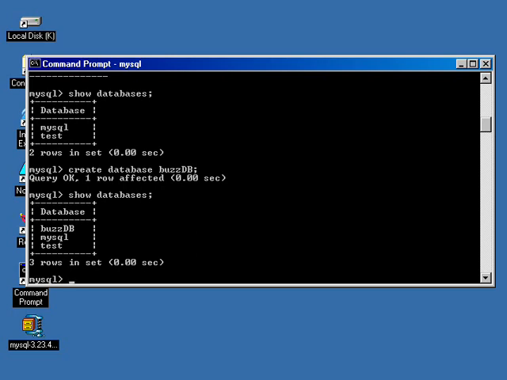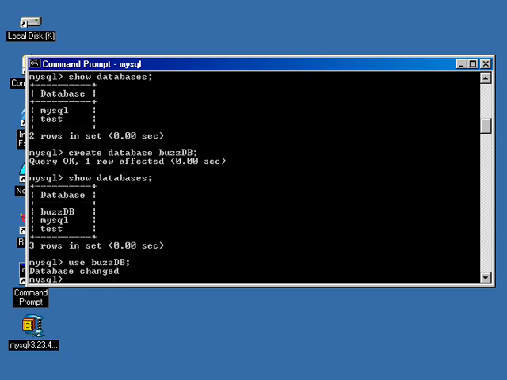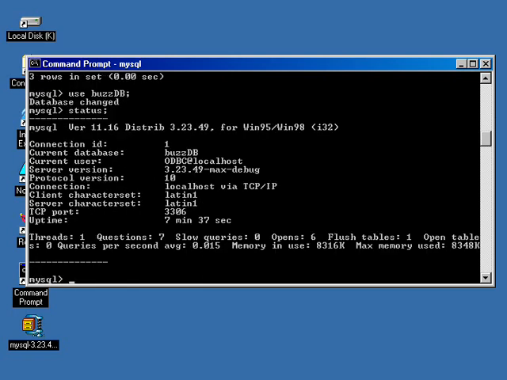But how do we tell the system that we want to use it? Well, use. Look at that. You're a natural. Use BuzzDB. Hire me now. Terminator, hit enter. Look what we have. Database changed. We're now using BuzzDB. And I can prove this just in case you happen to have forgotten. If we come in here and type status again, current database, by golly, it's there. BuzzDB. Okay, pretty handy, huh?